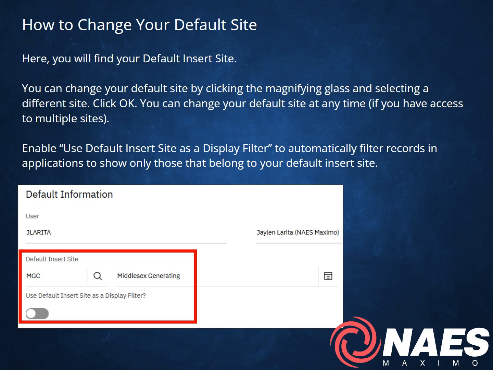How to change your default site. Here, you will find your default insert site. You can change your default site by clicking the magnifying glass and selecting a different site. Click OK. You can change your default site at any time, if you have access to multiple sites. Enable Use Default Insert Site as a display filter to automatically filter records and applications to show only those that belong to your default insert site.